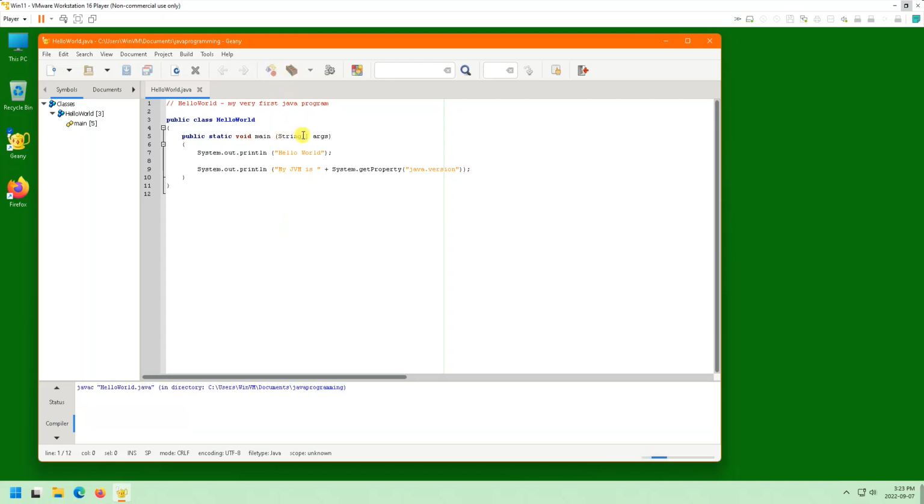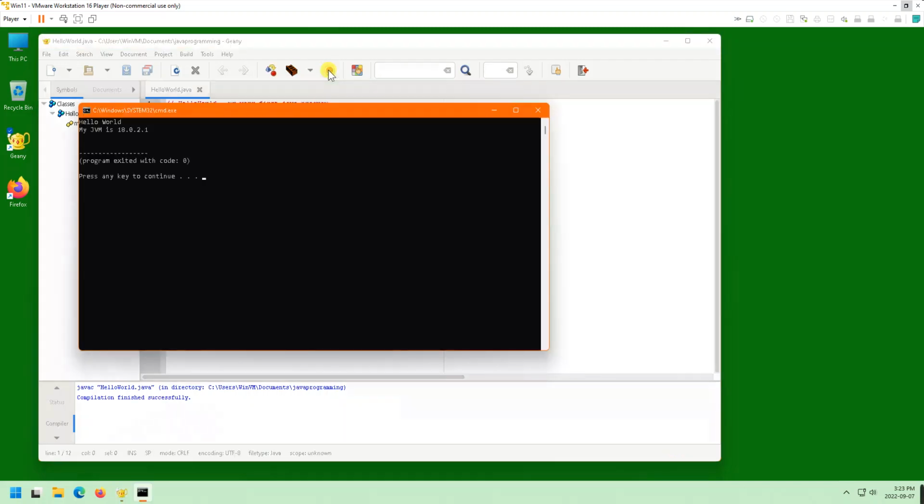So let's do a quick compile. And there we go, it's working, and we will run the program. So there we go, it's Hello World, and my JVM, or Java Virtual Machine, is 18.0.2.1. So we know the program is working and it's using the correct version of Java.